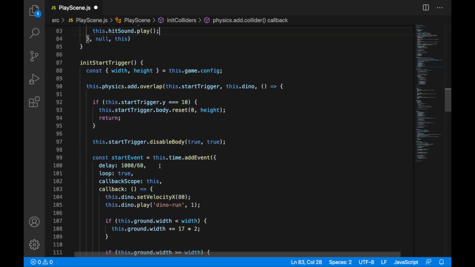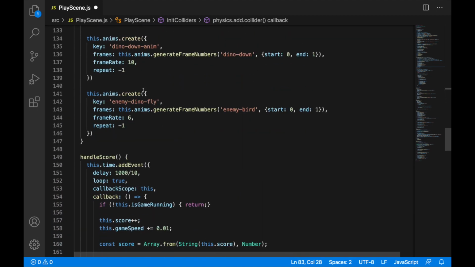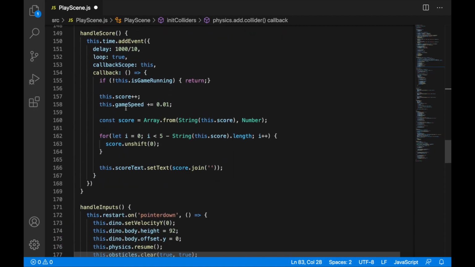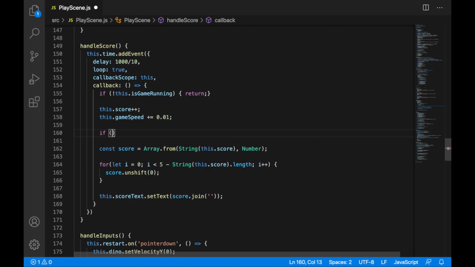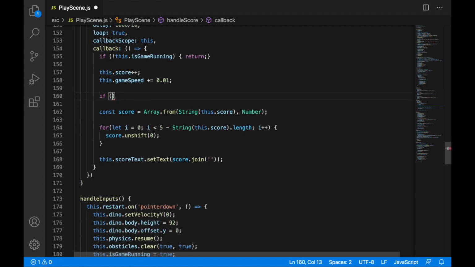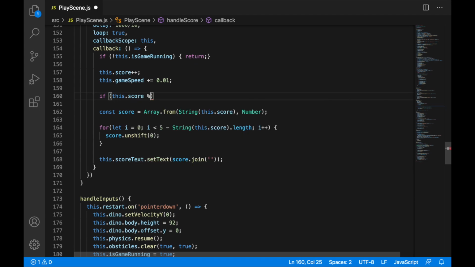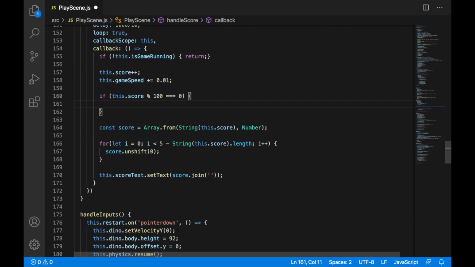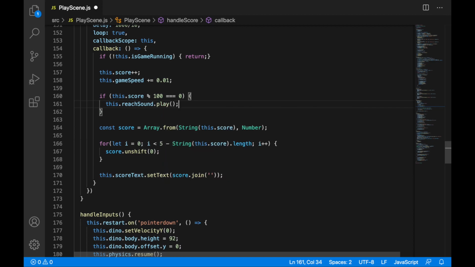Let's go down again. Start trigger, we don't need to handle anything here, animations, we don't need to do anything. Handle score, yeah, here we'll do an if statement. And I'll write here that for every 100 score, I would like to play the reach sound. So if this score modulo operator, so percent sign, 100, is equal to 0, so every 100 incrementation, let's play this reach sound. So this reach sound.play like this.